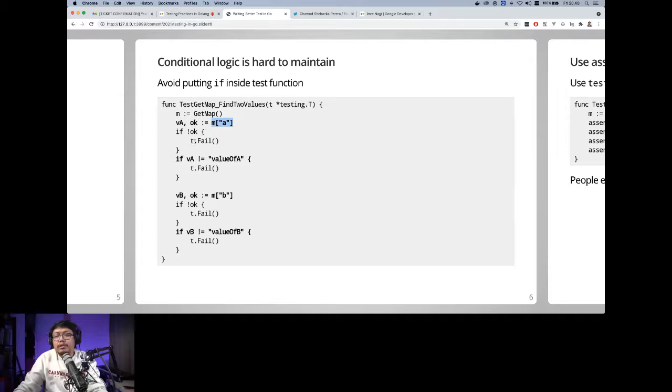If it's not, then you fail the test, because it's really important that a test can fail. After you get the value, you want to assert that value by checking if A is not equal to value of A, and then it fails. It's the same for B and value of B. You're going to have to do something like this. But if we do it this way, it's going to be difficult for us to read the test and to maintain it in the future.